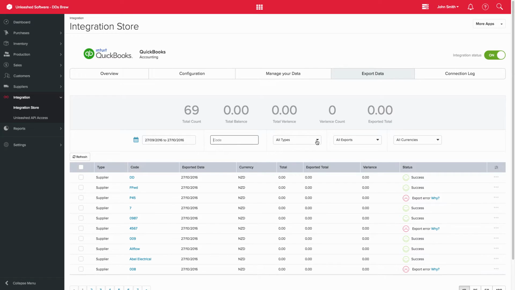You can filter for various types of exports, such as credit journals, sales invoices, etc. The next filter can be used to view specific types of exports, such as successful, failed, or ignored exports. Failed exports would be where the expected export has failed, whereas ignored exports are for those transactions that you have opted not to export and would therefore be ignored. You are also able to filter by currency.